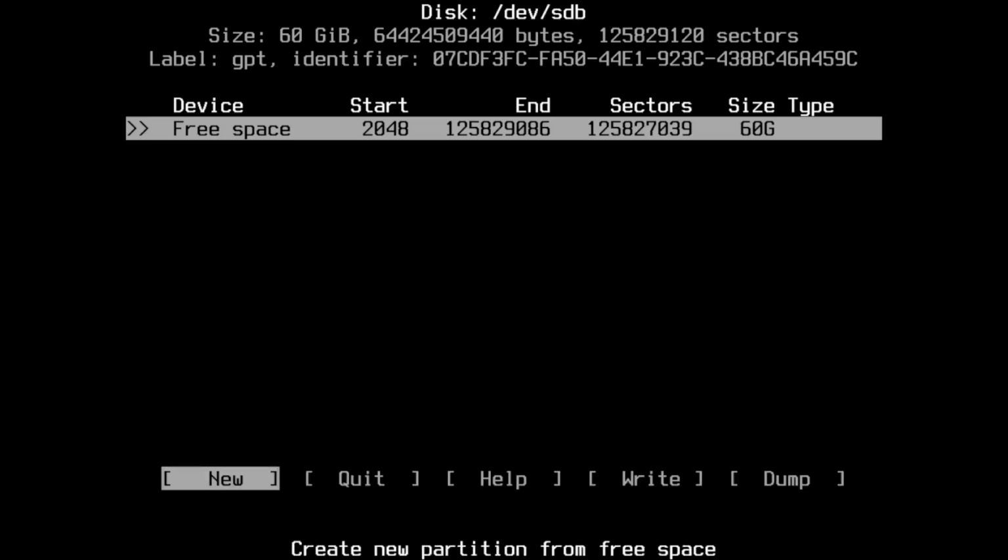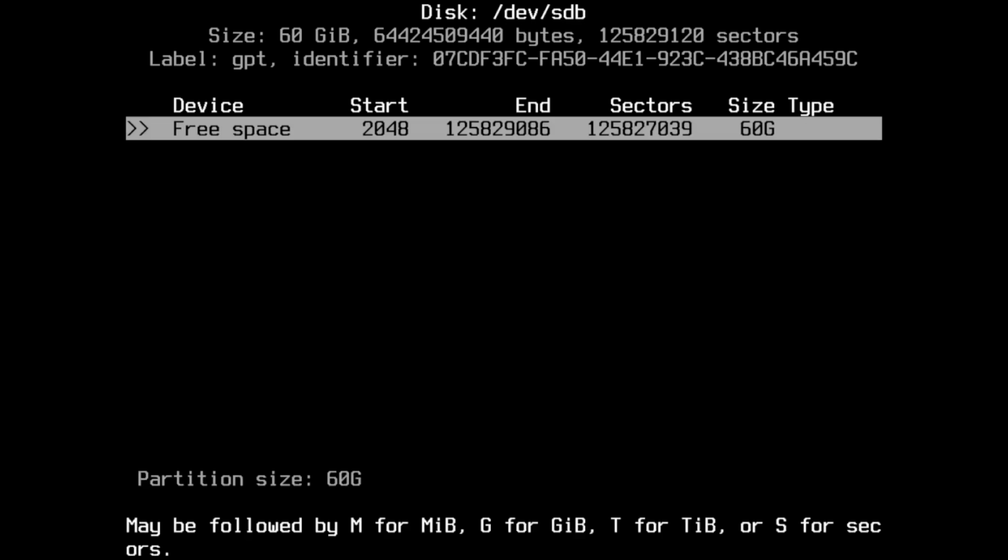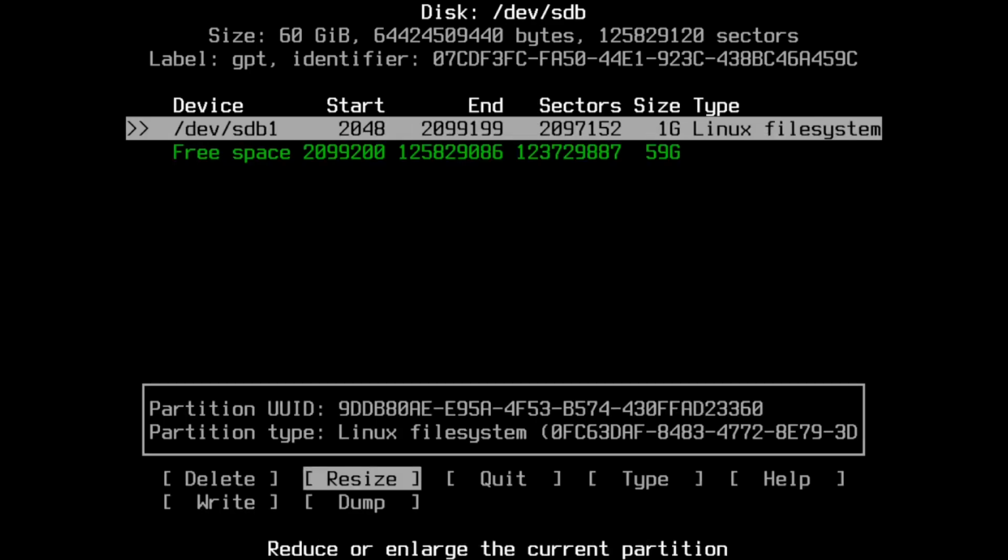I love cfdisk. So I'm going to click on new. I'm going to hit enter. I'm going to hit backspace. I'm going to say 1G for 1 gigabyte. I'm going to hit enter. Then I'm going to use my arrows to go back and forth.